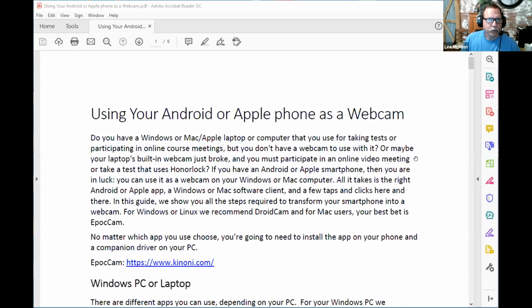All right. What you're seeing here is just a PDF document, loaded in our LibGuides. It's basically showing you how to use your Android or Apple phone as a webcam. We've seen webcams around. When COVID-19 came out, webcams became very scarce and hard to find. They still are, or they might be a little bit pricey. Students may not have a webcam, or faculty may not have.